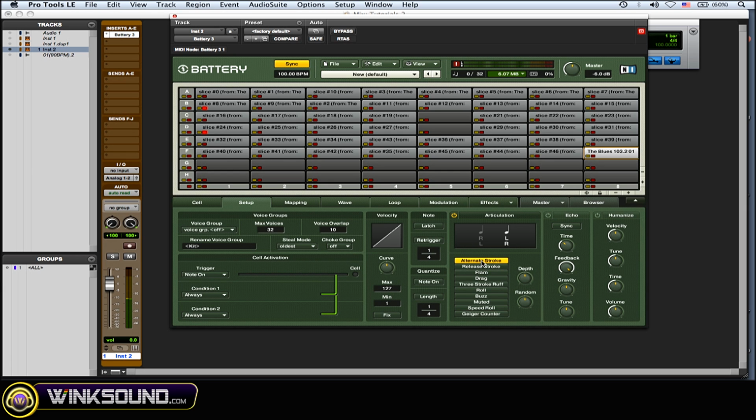Alternate stroke doesn't really affect it because you don't really hit the MIDI key or the MIDI note on your controller multiple times to trigger a loop. You just usually hit it once. And the release is kind of cool. You hit the MIDI note or the MIDI controller button, and however long you hold it, when you release it, it'll play it the same length.